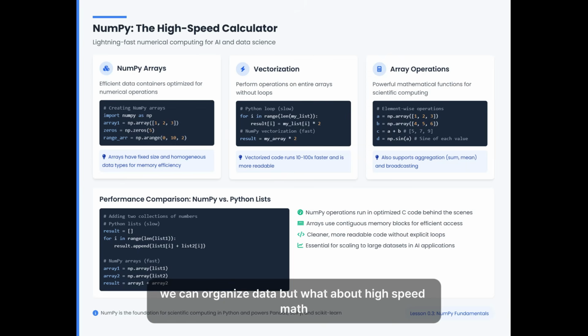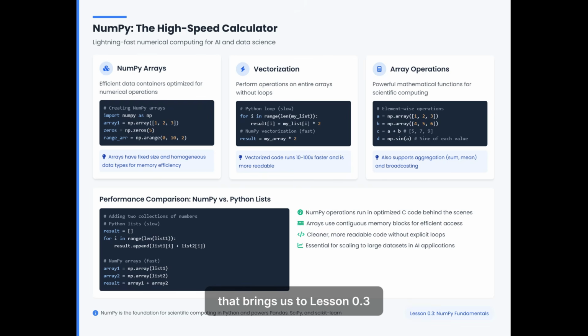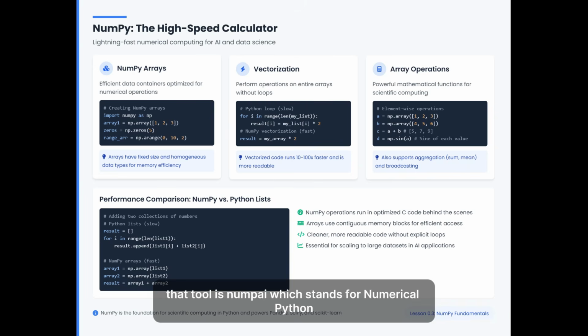We can organize data, but what about high-speed math? That brings us to lesson 0.3, NumPy, the high-speed calculator. Pandas is fantastic for organizing data, but for the heavy-duty math required by AI models, we need a tool that is lightning fast. That tool is NumPy, which stands for Numerical Python.